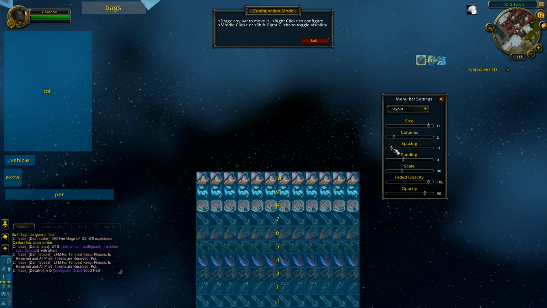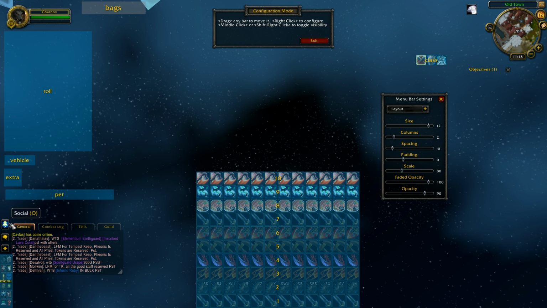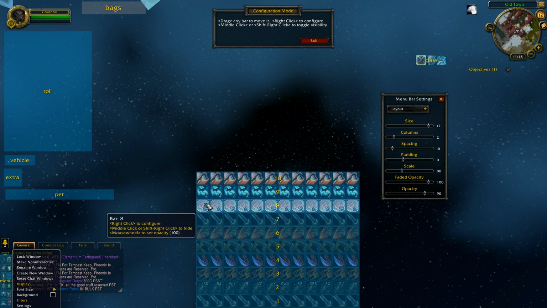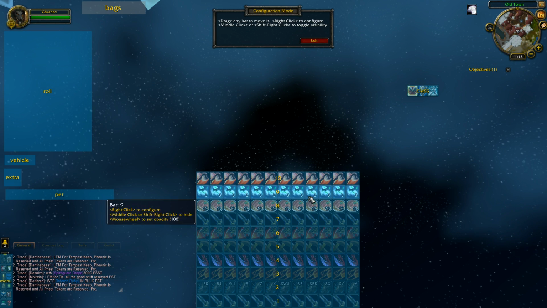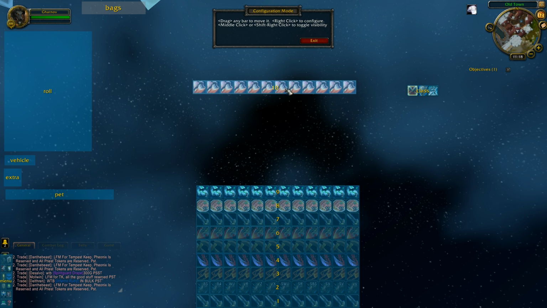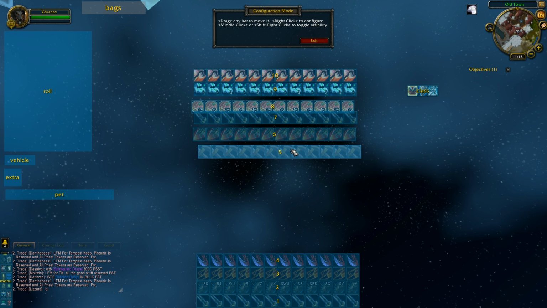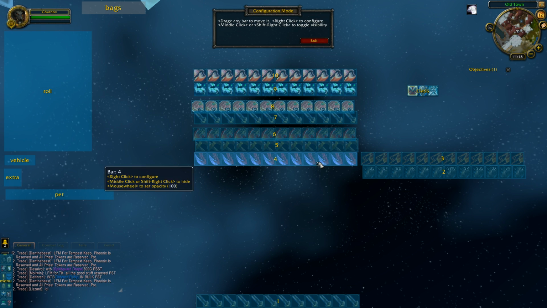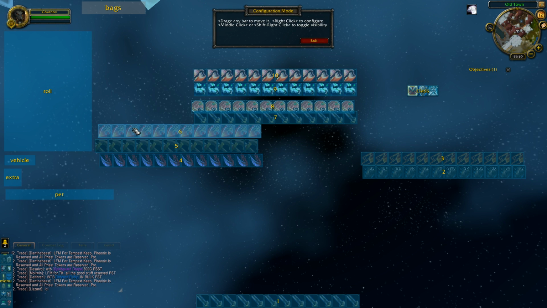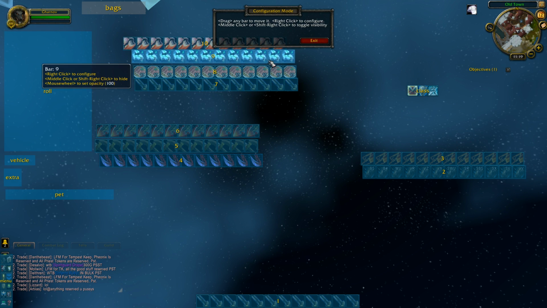Let's go with that. Okay. So what do we do with these 10 bars here? Well, let's see. Let's just kind of move these around for now. Let's move these out of the way, like so. We'll deal with these later.